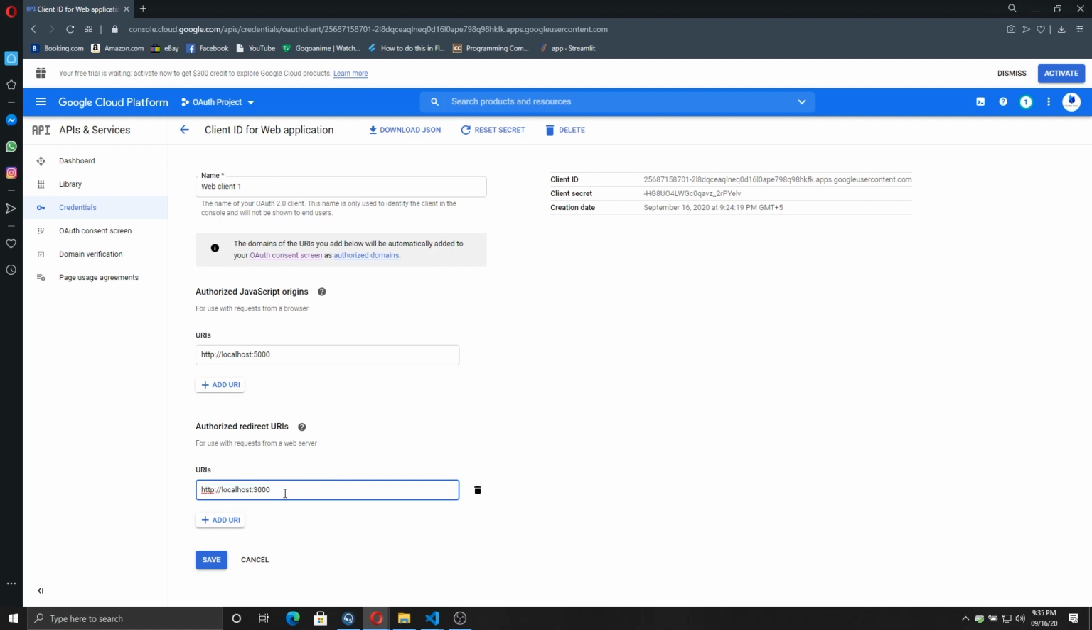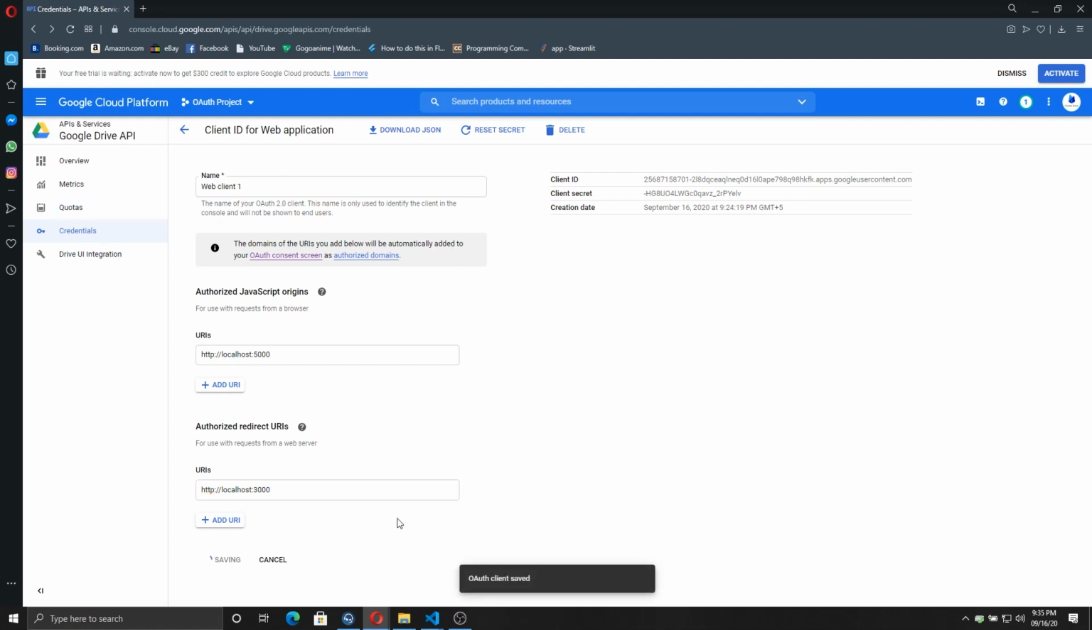Using that code we can get the token, so we can store the token in our server or browser or something and gain access to the content we need, in this case to perform the transactions on your Drive. Let's save it.